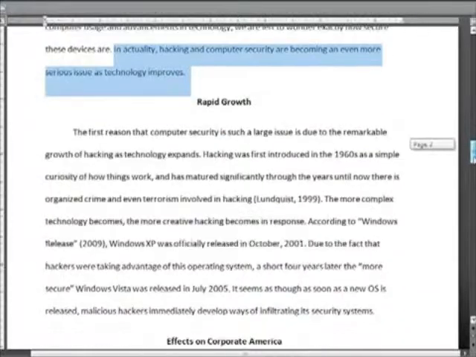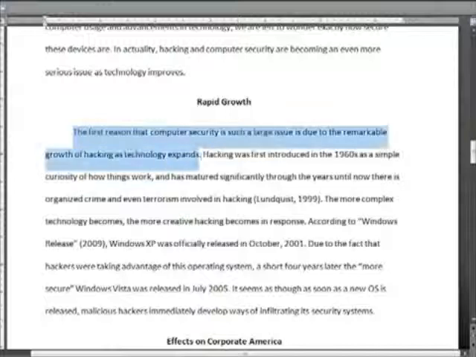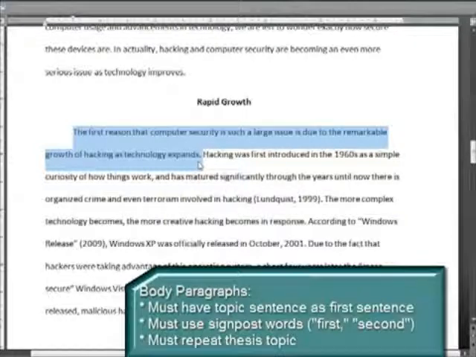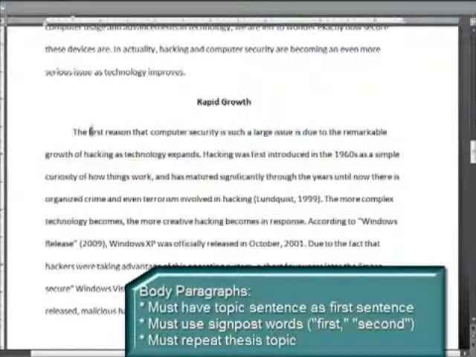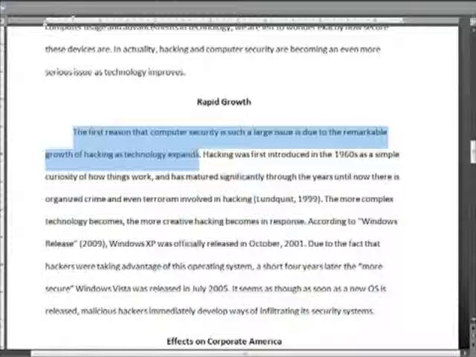Okay, let's go to the first body paragraph. You'll notice that each paragraph has its own title, 2 to 3 words that summarize what is to come in the paragraph. Also notice that the body paragraph follows the formula we have established, including opening with a paragraph topic sentence with a signpost first, and repeating the main idea of the thesis. Computer security is a large issue.